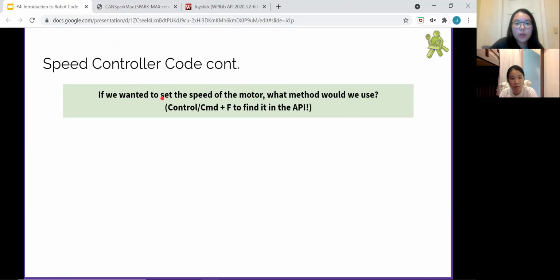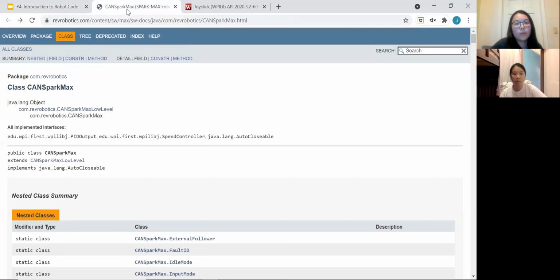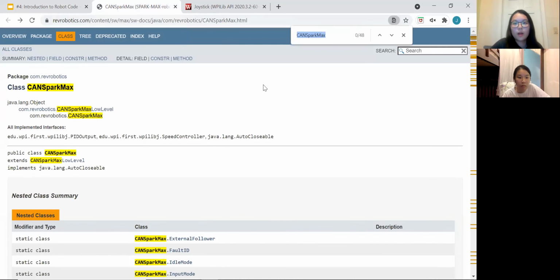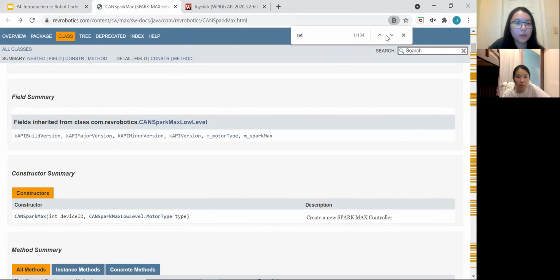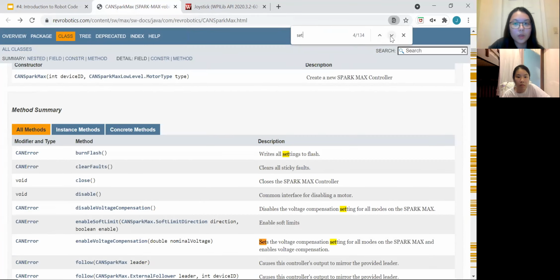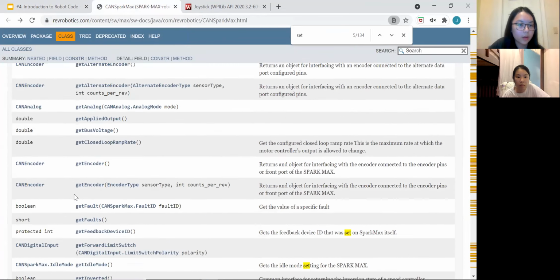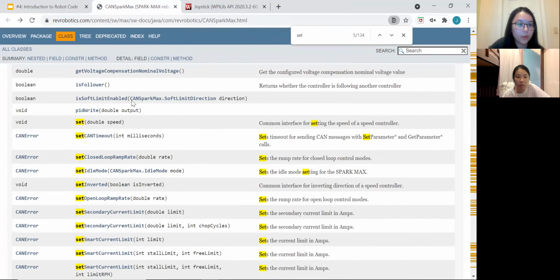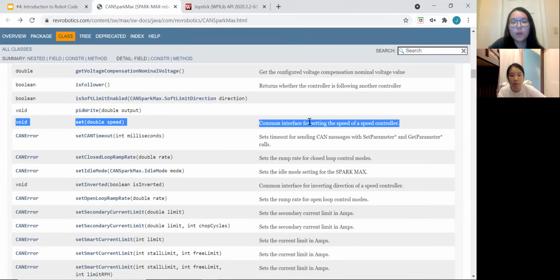So let's say I don't know the name of the method. We need to set the speed of the motor. So I would just go to this API here. I would press control and click set, right? And I'll search through all of this, looking for a method here called set. You can use control F if you really don't know, but here, this is the one that we need. It also provides a description for us: common interface for setting the speed of the speed controller. And that's literally the definition that we need.